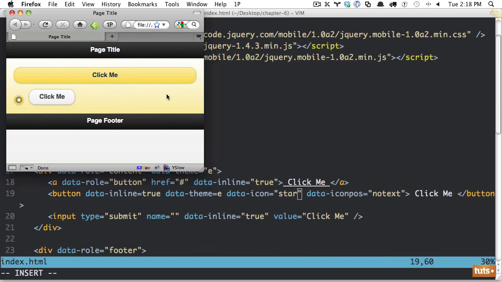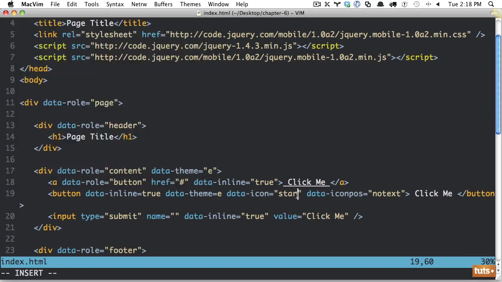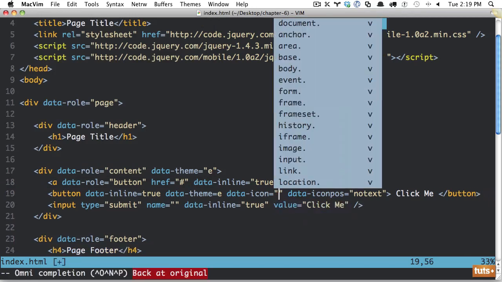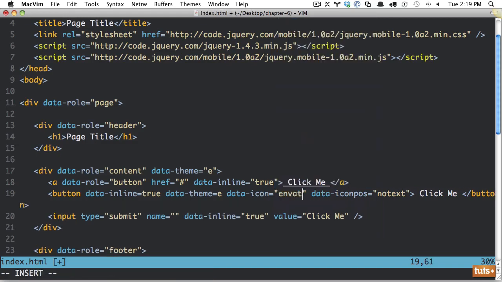Now, what if you have a custom sprite of icons you wish to use? You can use those as well, and jQuery Mobile makes it easy to latch onto those. So all you have to do in these cases when you need a custom icon is set the data-icon attribute equal to something unique. In this case, why don't we set it to Envato?